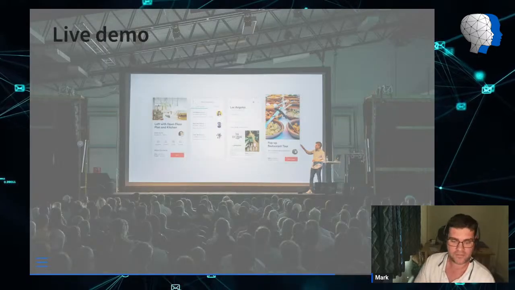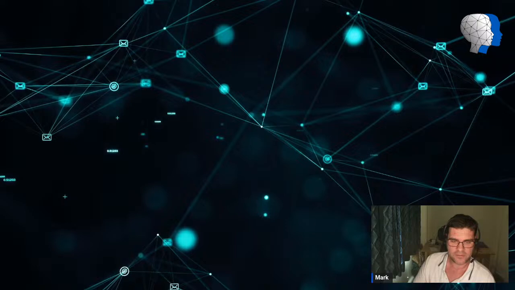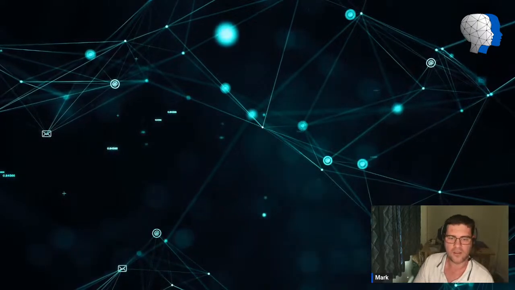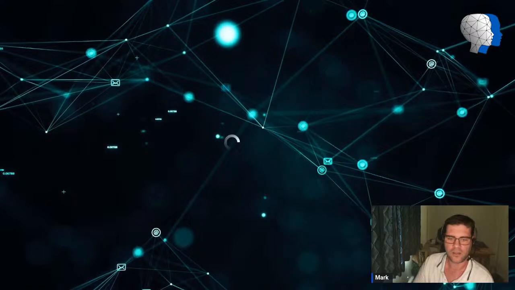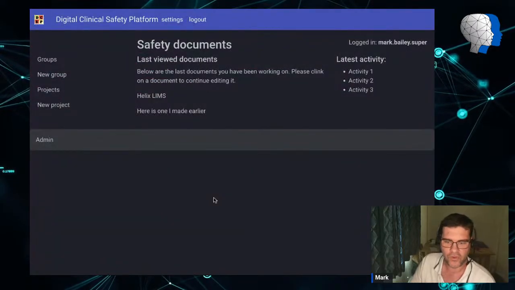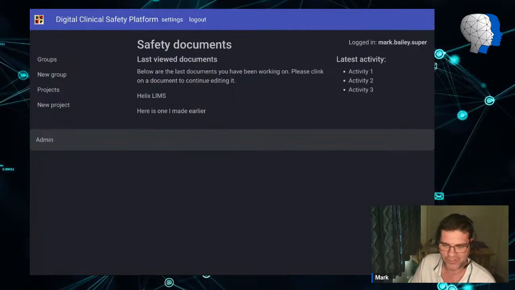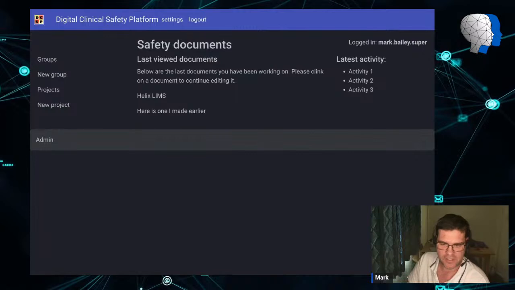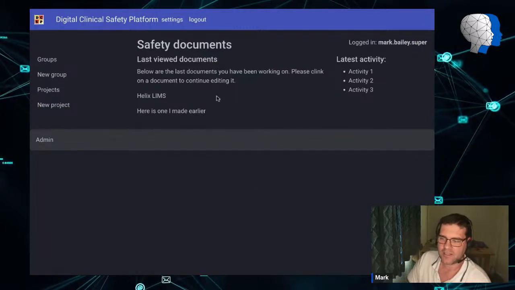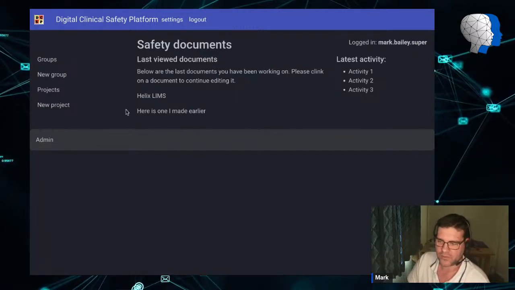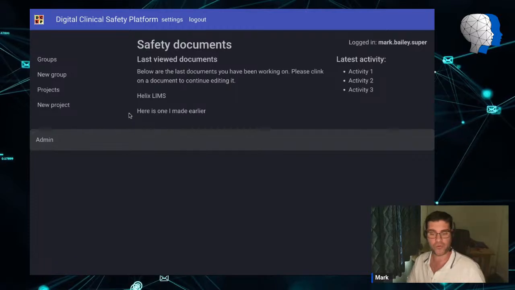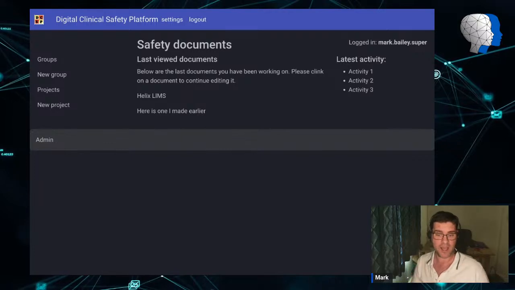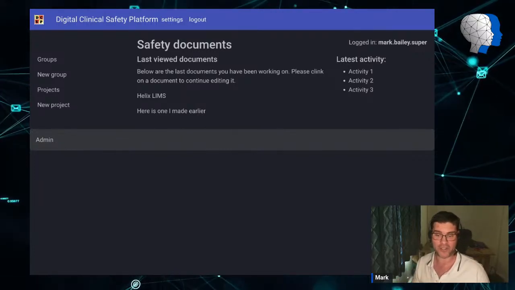So, live demo time. I'm just going to have to change screens, so give me a sec. Fantastic. So here's a live demo. Hopefully it doesn't crash, but let's talk through it. This is the landing page for the digital clinical safety platform, and here are two projects that we've got available. I'm going to walk through the flow that someone would follow if they got a new project, and then go through a project I made earlier.